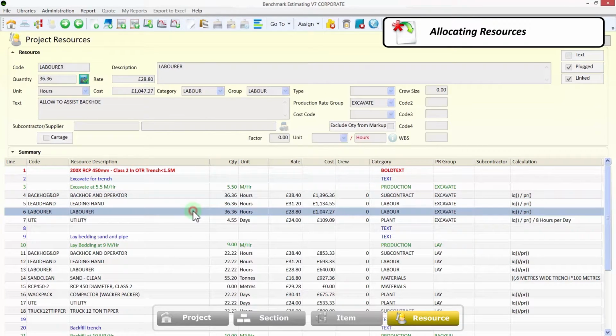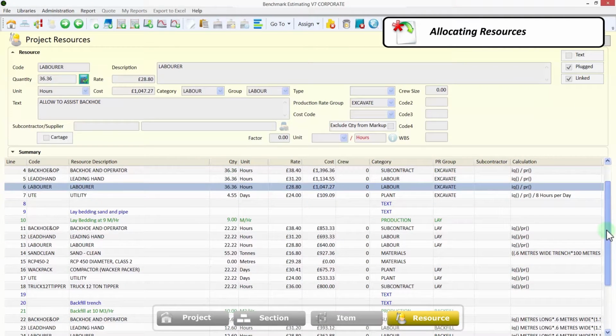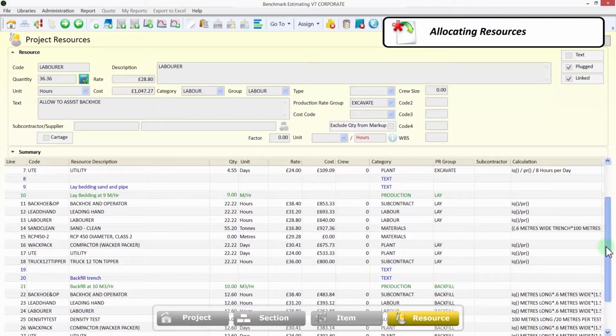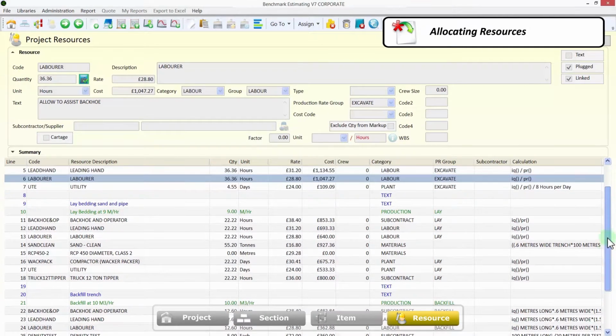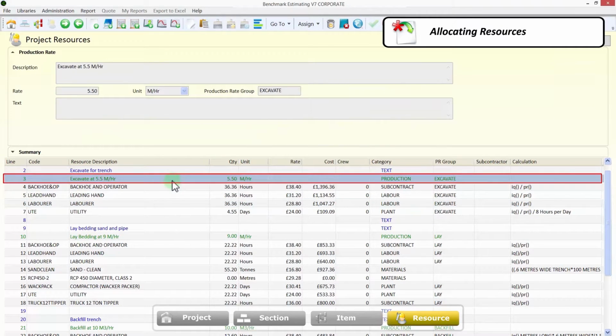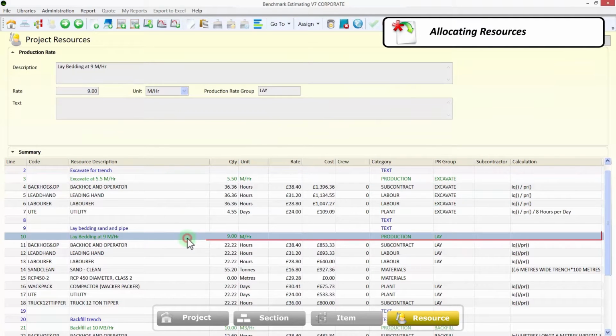You can even allocate more than one library item to an item in your bid, giving you the flexibility to handle different clients who specify tenders in different ways. Benchmark's production rate feature is yet another powerful tool which will assist you in preparing more accurate estimates even faster.